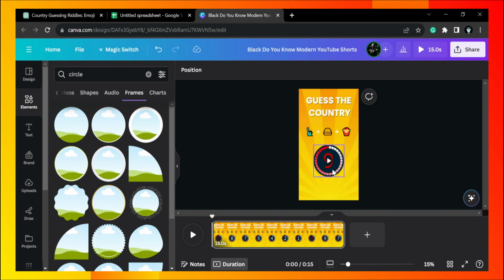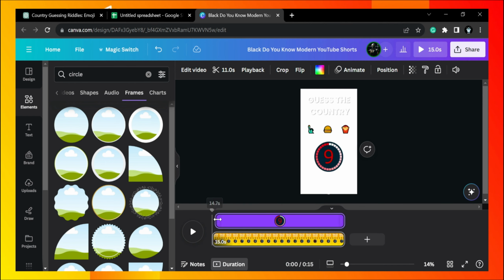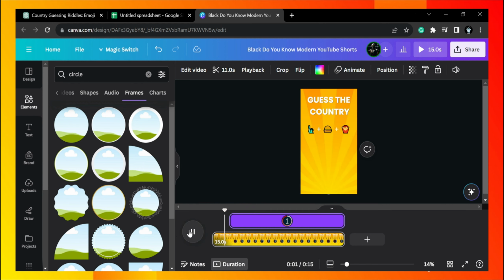Here comes the most important part of the video. So, don't skip this part. Right-click on the timer and click Show Timing. We need to adjust the time of the video and how much time is given to the user to guess the riddles. So, set this timer to appear on the screen after 2 seconds.